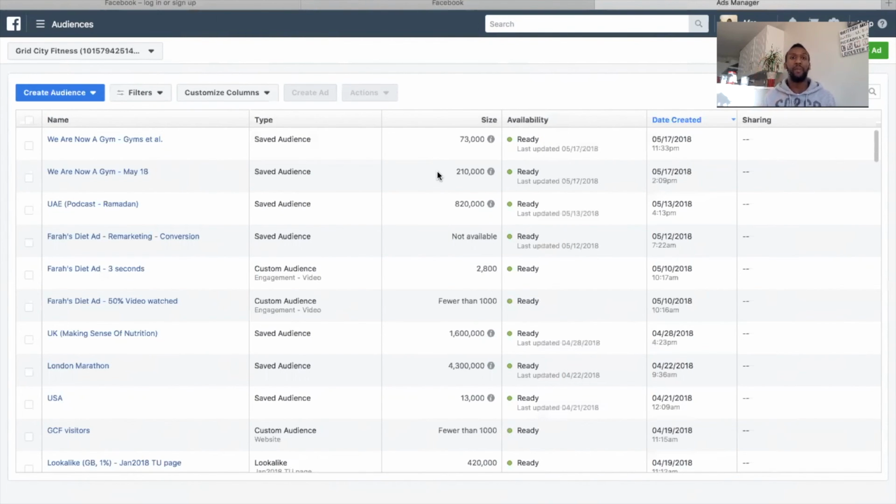Number 5, rinse and repeat. So do exactly what you did with number 1. Go through the same steps again and keep repeating until you refine it and get your advert right.